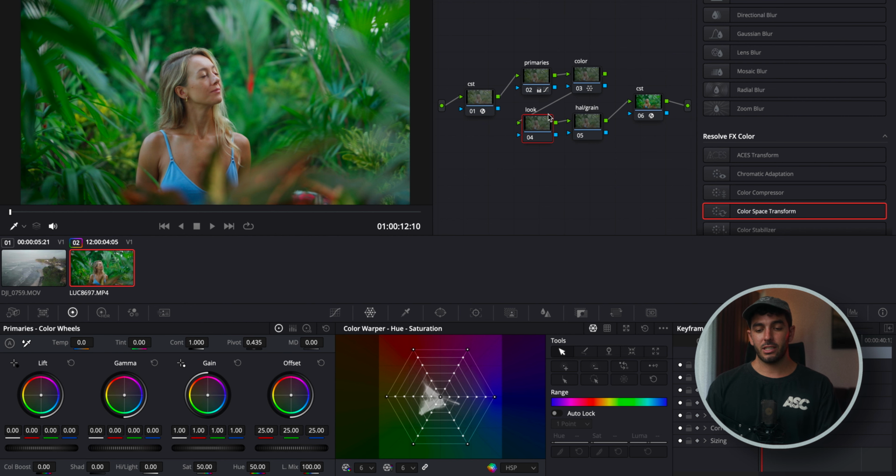So for this example, let's do it using the primary color wheels. Here we have control over midtones, highlights and shadows, which is what we want when we create a look, because usually what I like to do is add a bit of warmth to highlights and midtones, and remove warmth and add a bit of coolness to the shadows to create this nice color contrast, which leads to a beautiful cinematic look.